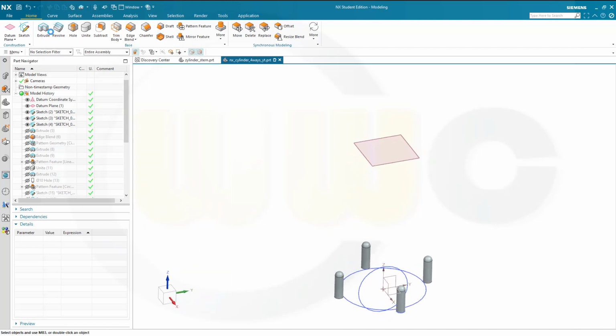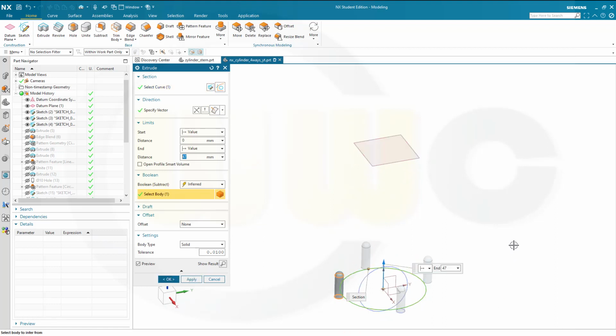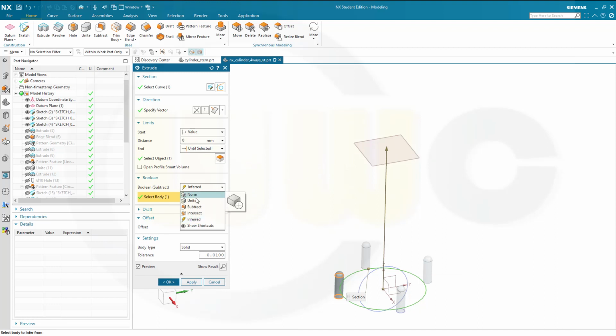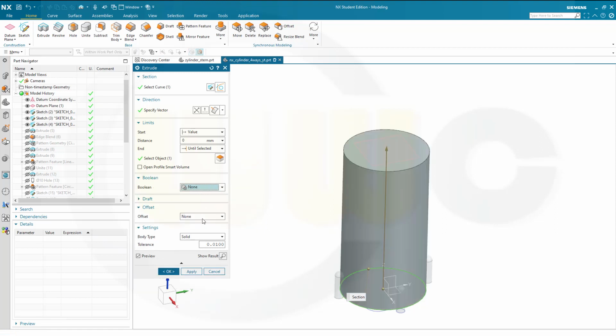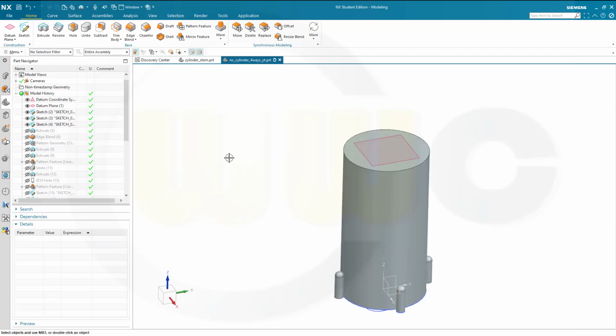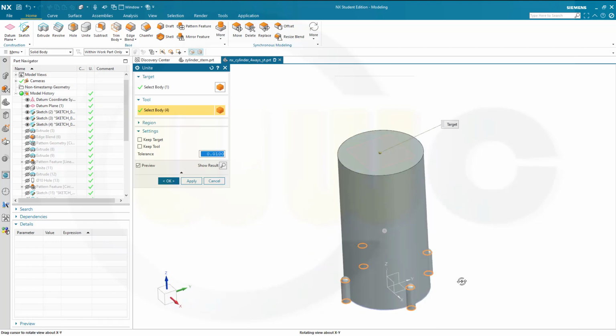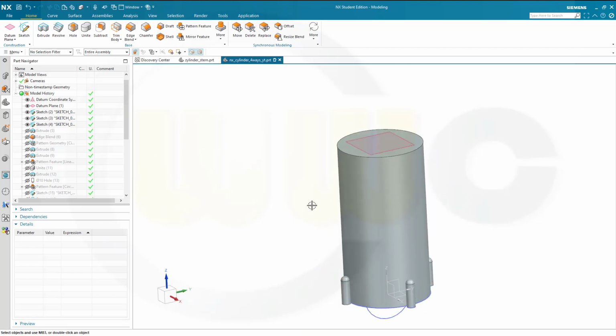Now make another extrude with this one here. Let's go up to that plane, and of course it should be not united. You can go for none. Confirm, and then unite. This is the target. 1 tool, 2nd tool, 3rd tool, and 4th tool, and confirm.